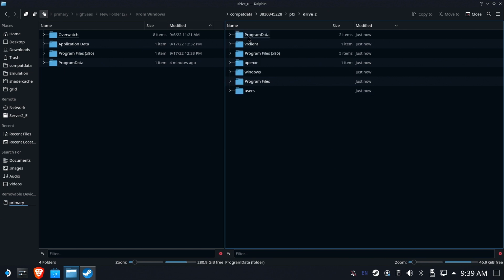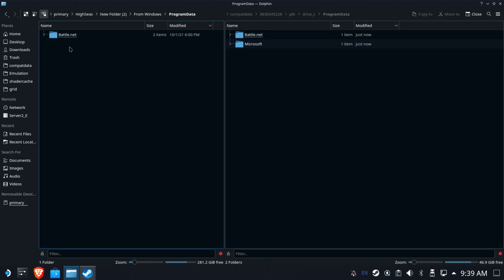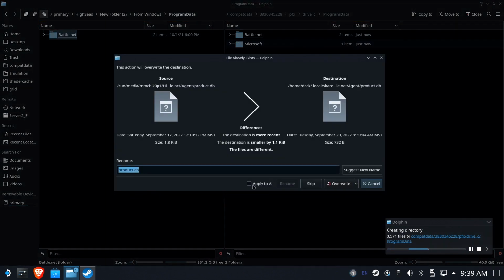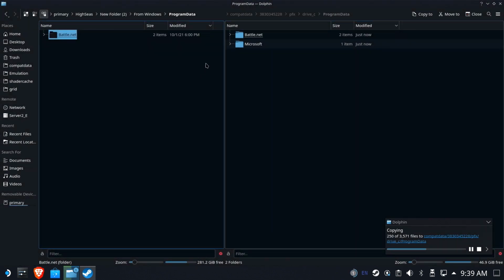Okay, so we'll go in here, we go to drive C, and it's pretty much folder for folder, right? So program data, we copy the program data over. And you'll wanna make sure that you do a write into and apply all, override apply all.